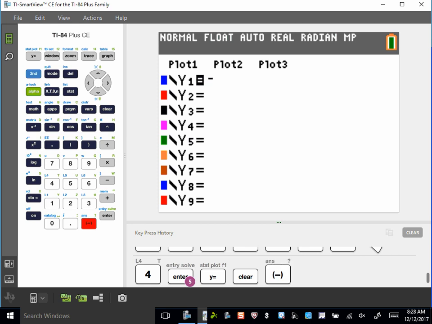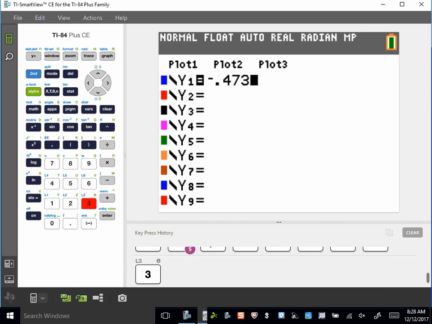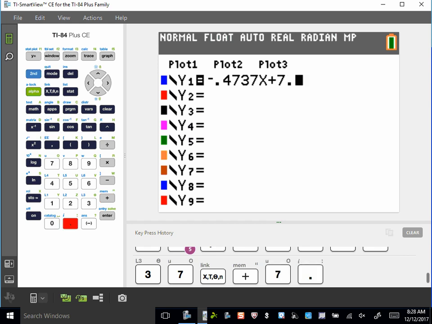So I'm going to put negative 0.4737x, don't forget your x, plus 7.2632. Oh, it should be a 2.